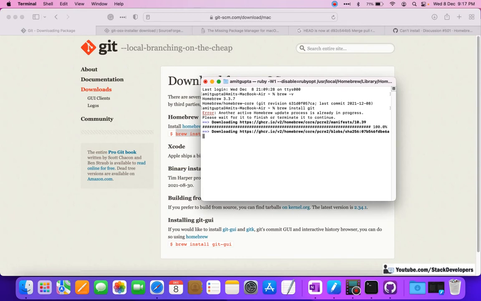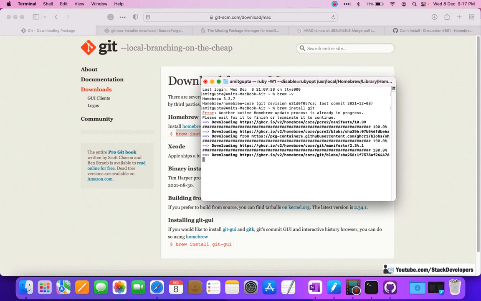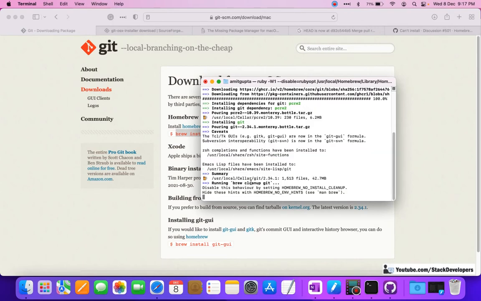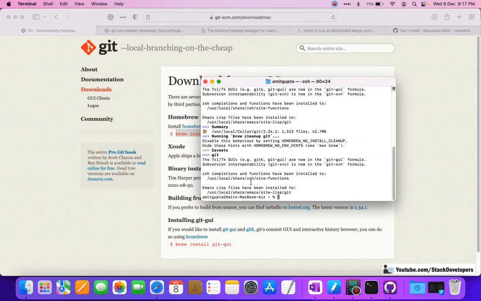It is also saying another active Homebrew update process is already in process. Please wait for it to finish or terminate it to continue. Okay, so let's see. I think it will install. It is installing Git, you can check here. So I think it finally installed Git.